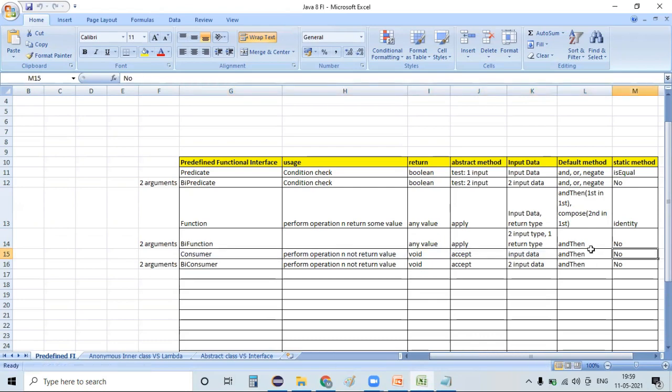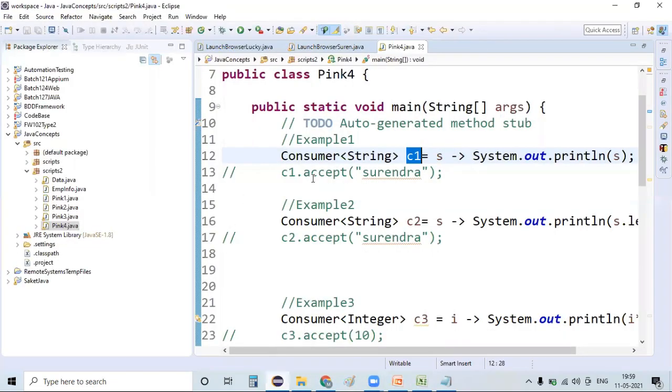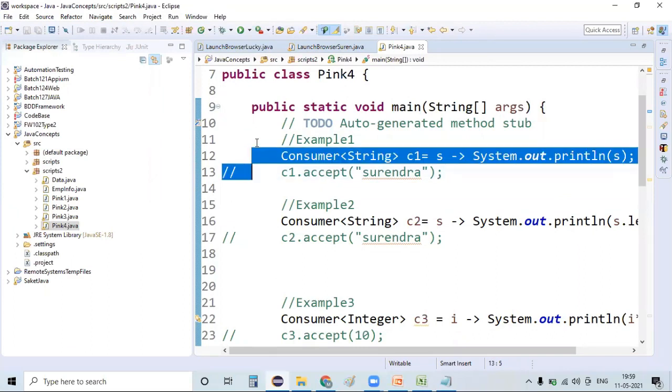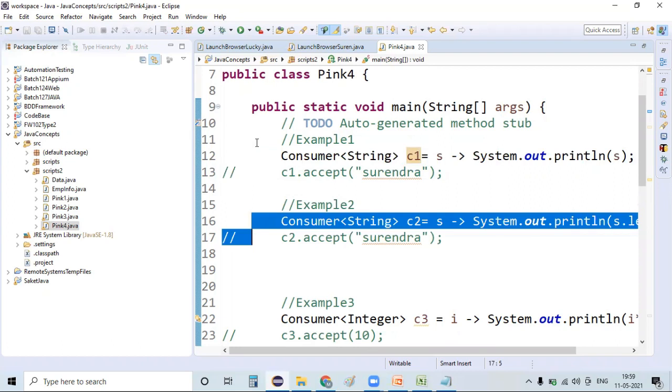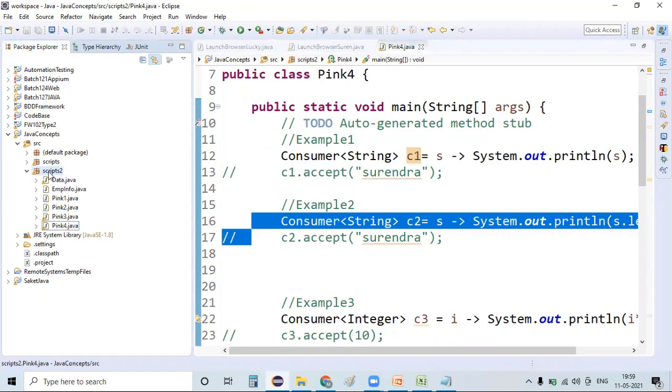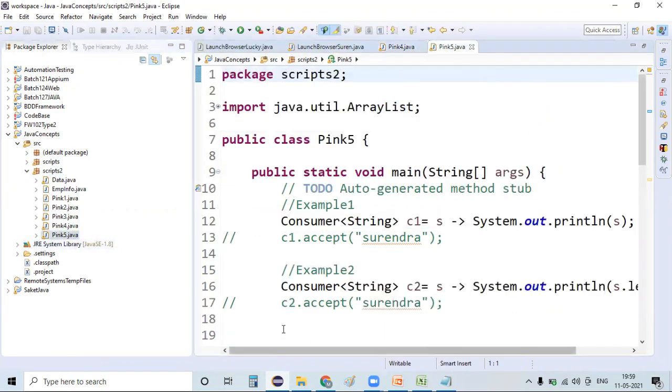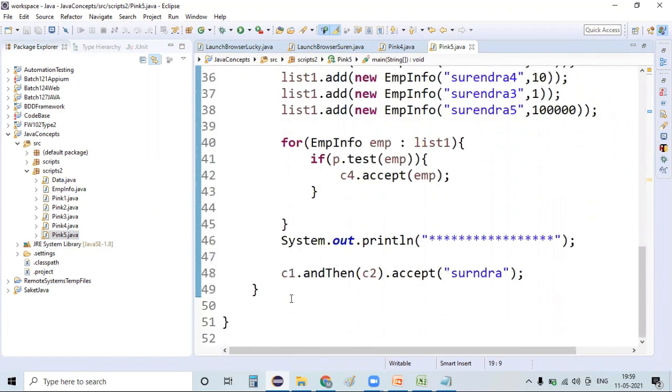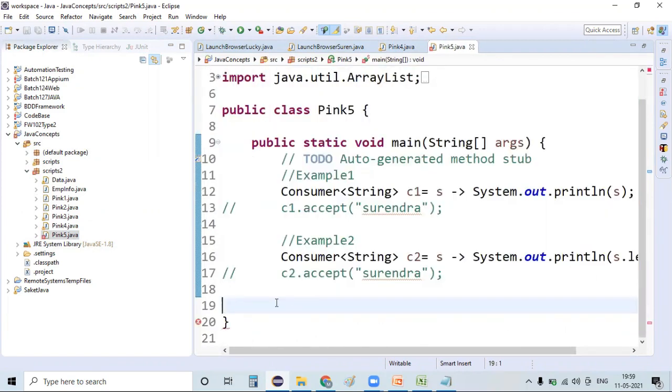Of course, there is no static method available for this consumer. So what I'm going to do right now is, in the previous session, we have created two consumers. If you observe, the first consumer is going to print the string, and the second consumer is going to print the length of the given string. So let me copy paste the same program. I just want to use the same program here. Whatever logic other than this one we have, I just want to delete that whole logic from this program. So here I just deleted this whole logic.